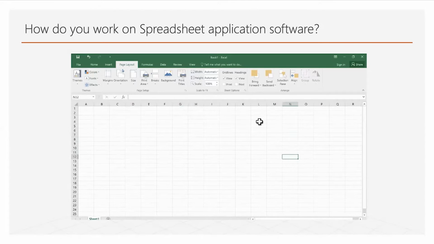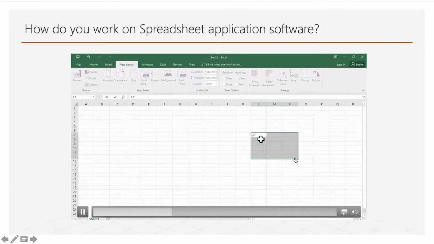So L7 through N12, that is the name of this range. Now, in the back of your mind, just tuck this piece of information. The way you would write the name of this range is you would write L7 through. The symbol for through is a colon, and then you would put N12. So that is how you would write the name of the range that you see here.